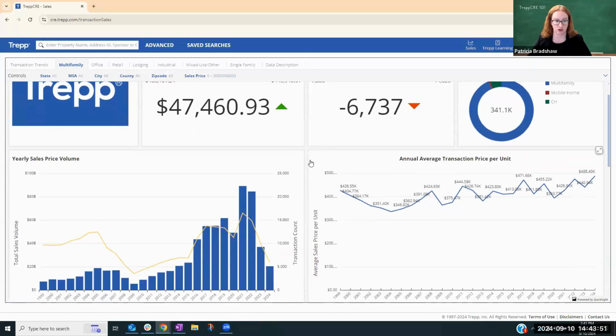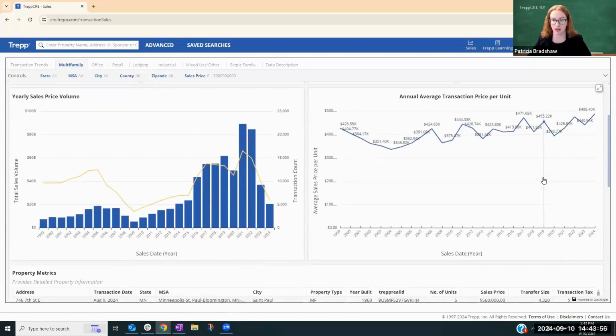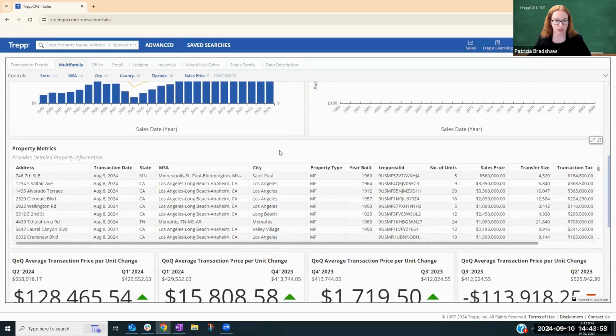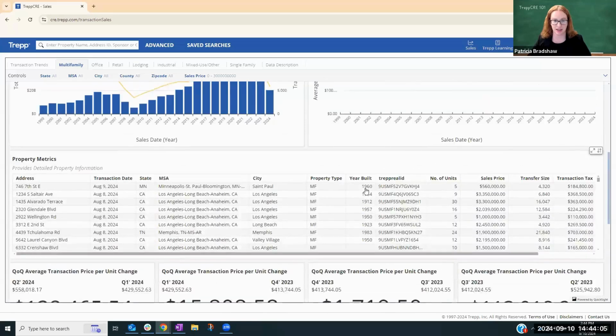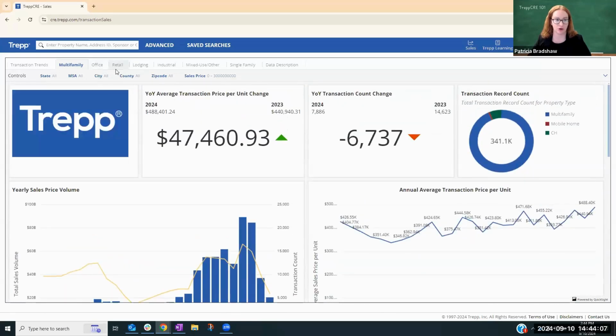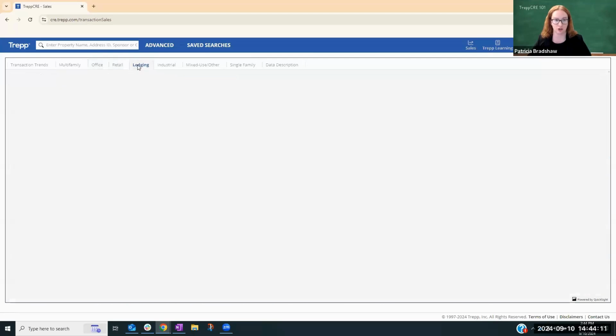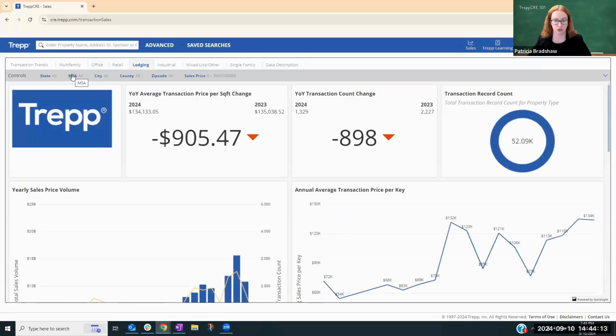I can also see some trends on yearly price volume, as well as transaction price per unit, a list of different transactions, and then some quarter over quarter metrics if you're interested in that. And then, as I mentioned before, this is broken down by property type as well. So if you're interested in either retail or lodging, you could click over here. And then you could also filter this down further, either by MSA, state, city, county, or zip code, or even by sales price as well.